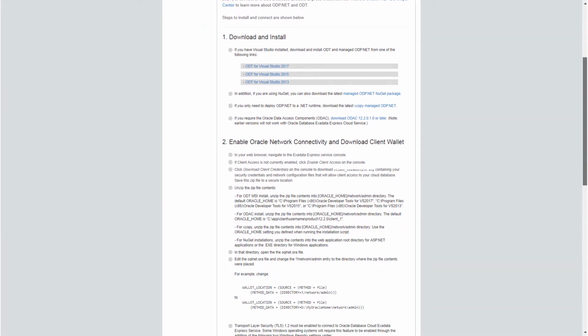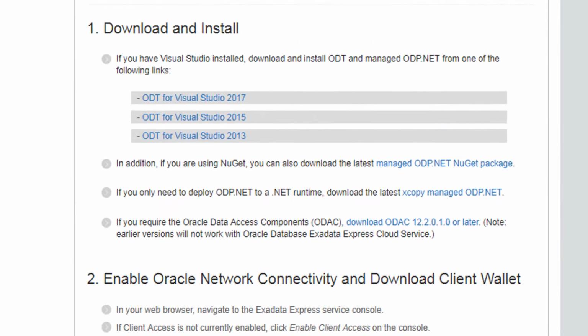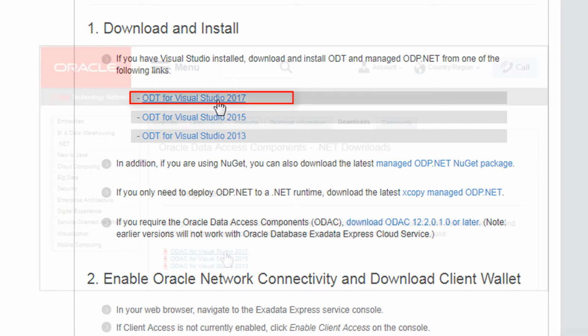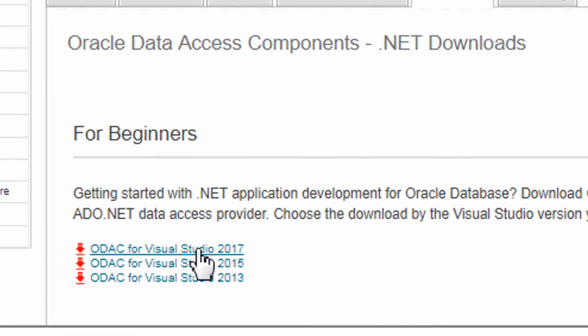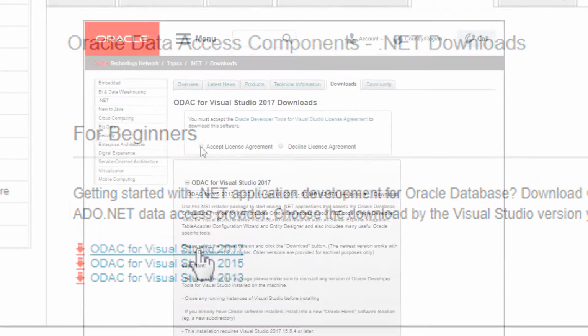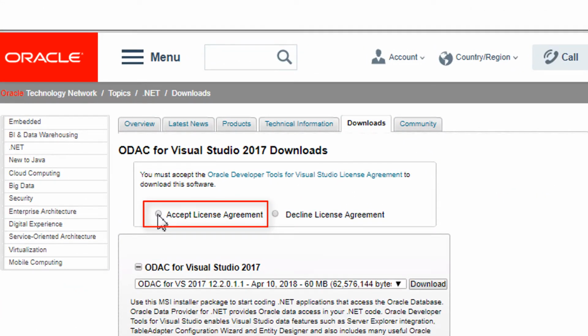In this example, we run the .NET app from Visual Studio, which has already been installed. You also must have an OTN account. Click on the ODT link for your version of Visual Studio. Select ODAC link for your Visual Studio version, accept the license agreement, and click on Download.